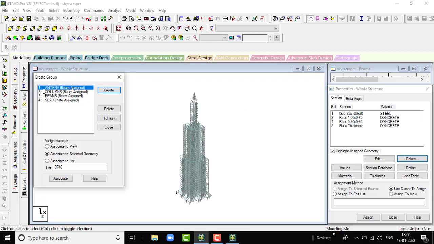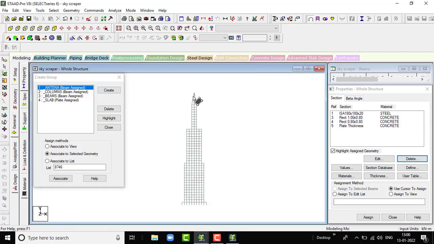For beams, let us select the beams. For beams we are also selecting here. Let us select this one, and we are going to select all of these members. So all of these members, and click on associate. So it has been associated to this antenna. So all of this is considered as antenna. Let us click on steel, and then after that we have to click on cancel here.